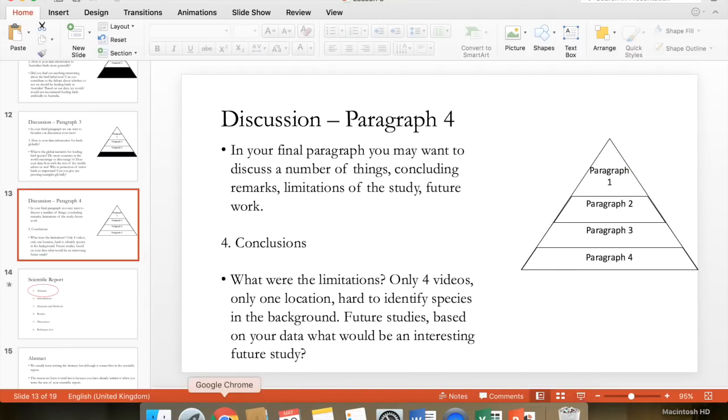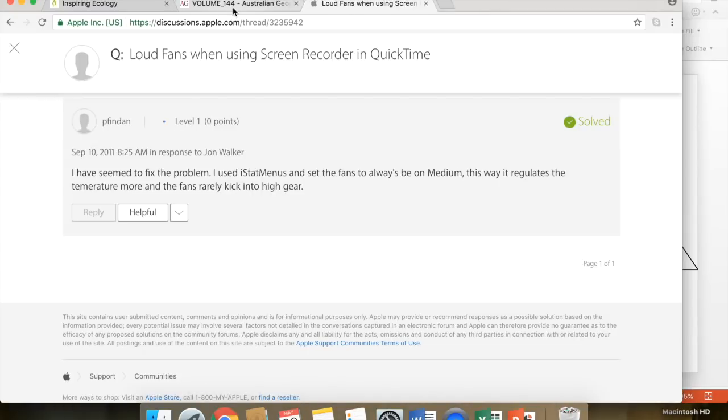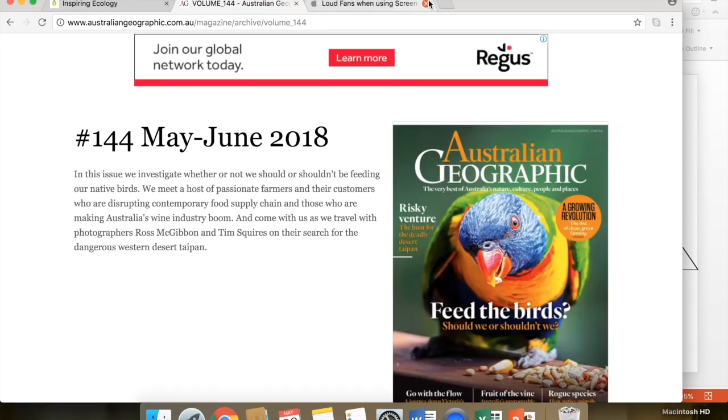Okay, the one thing I wanted to show you actually before we go ahead was, we were talking about references and information. My fan's being very loud on my Mac, apologies. I was trying to see what the problem was.